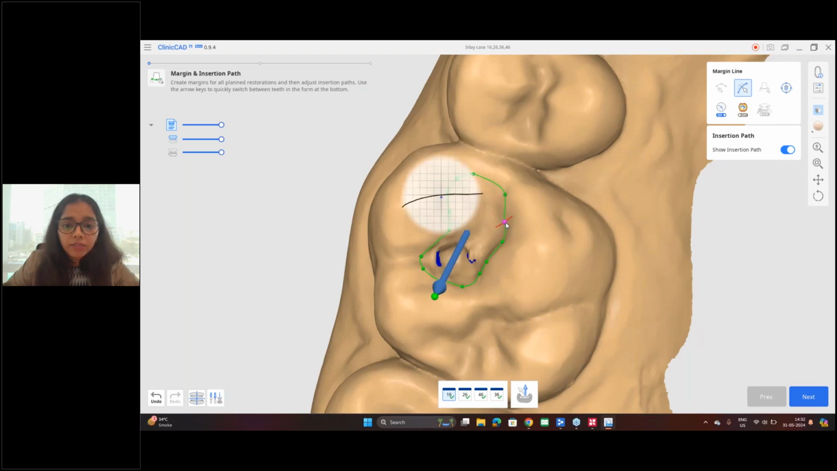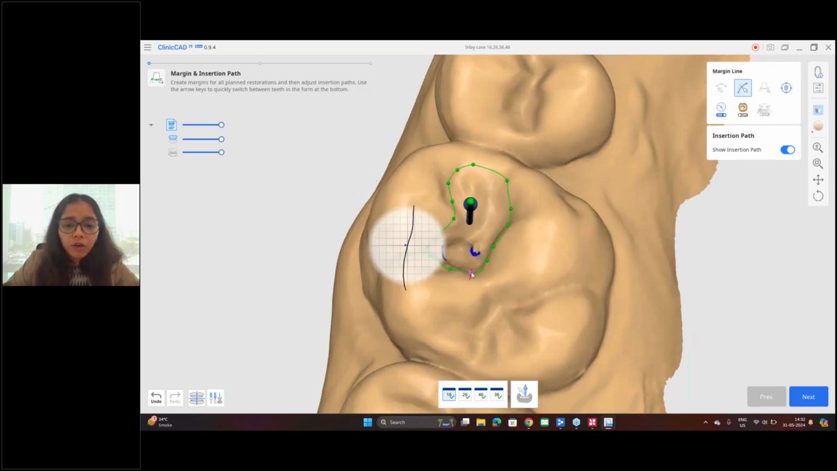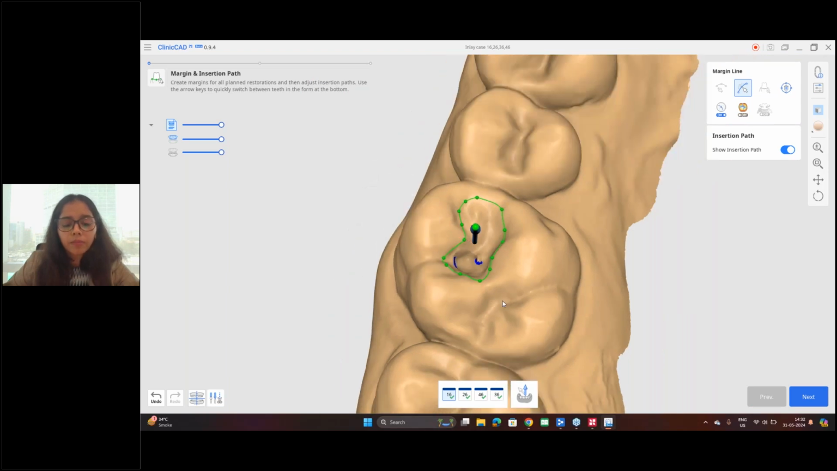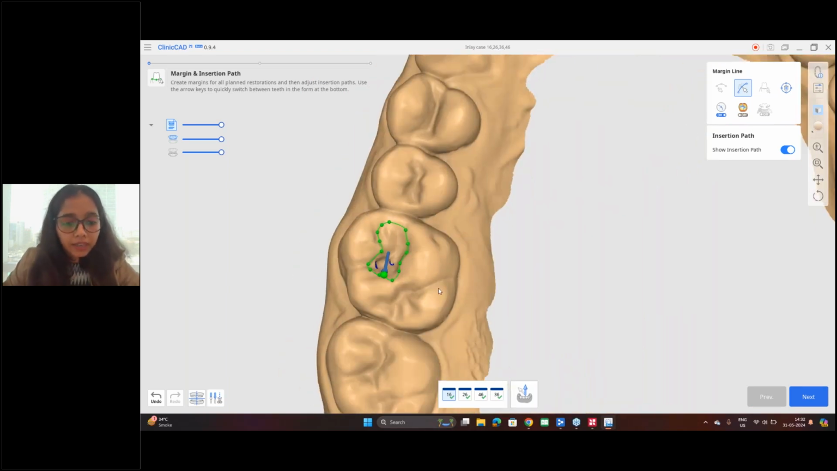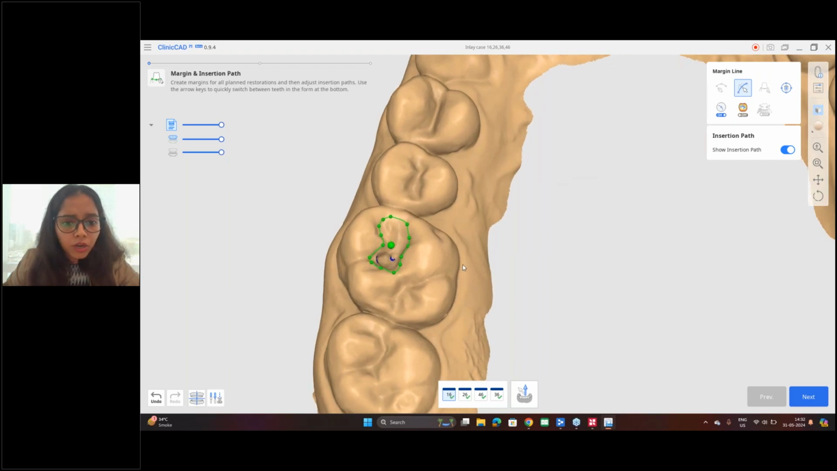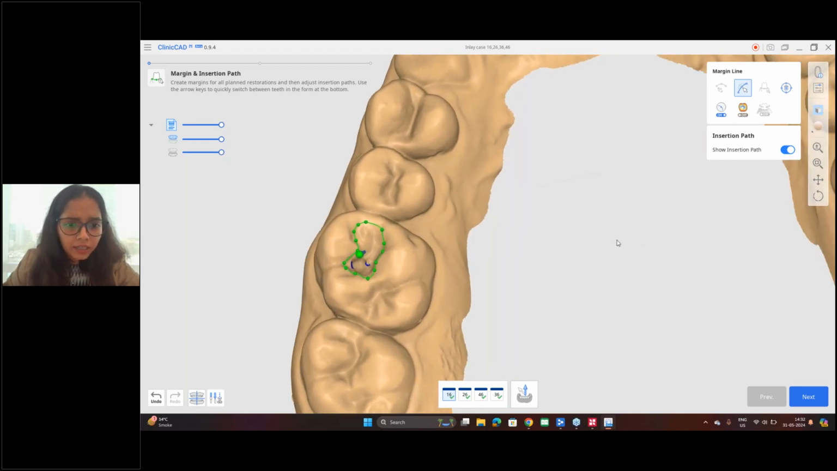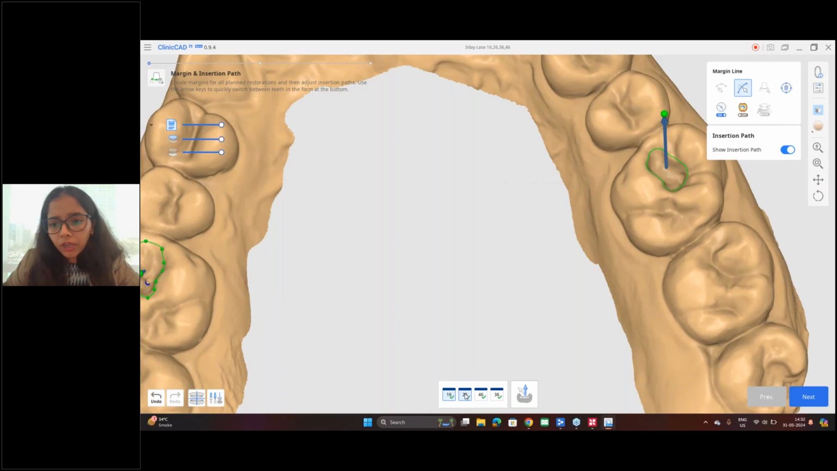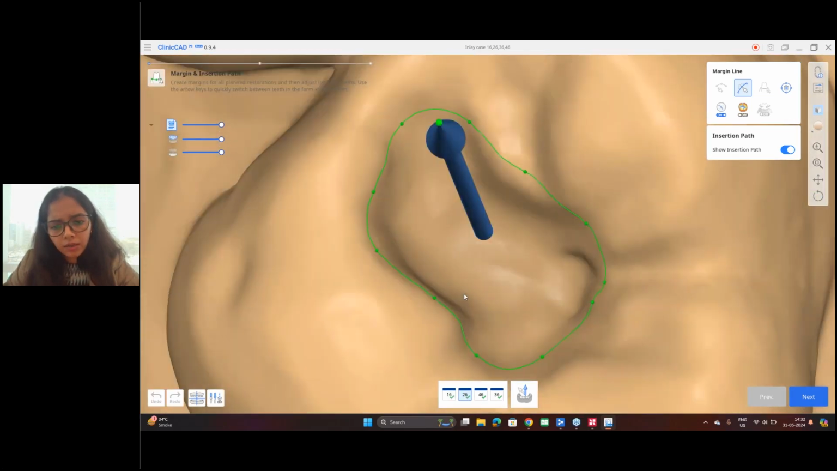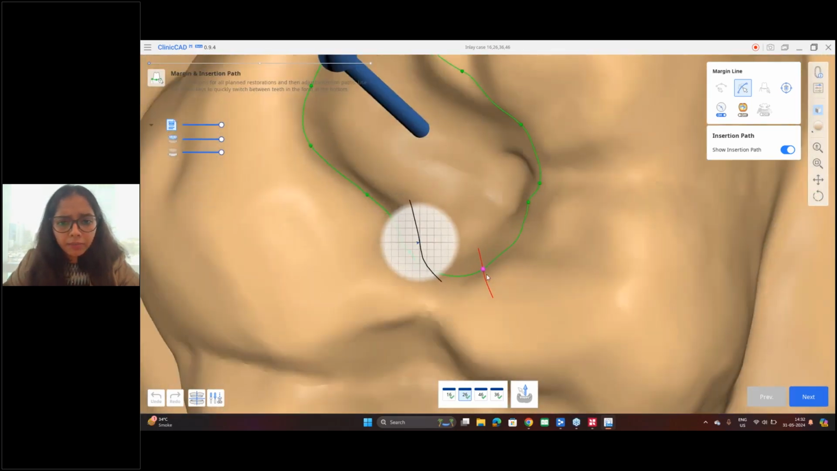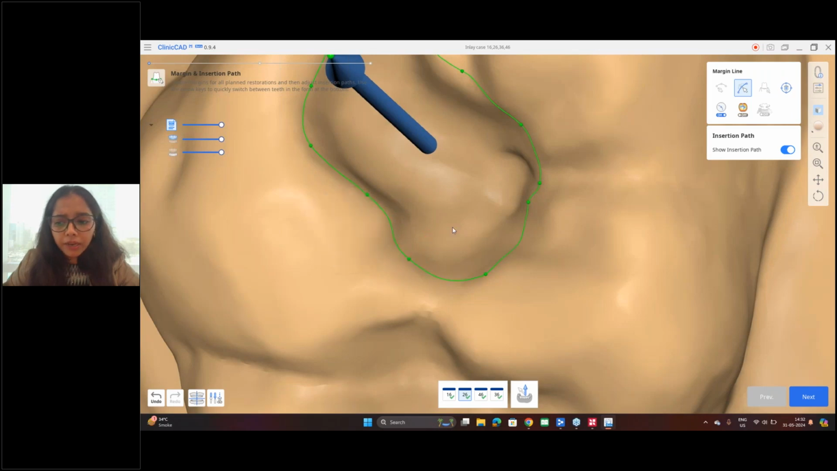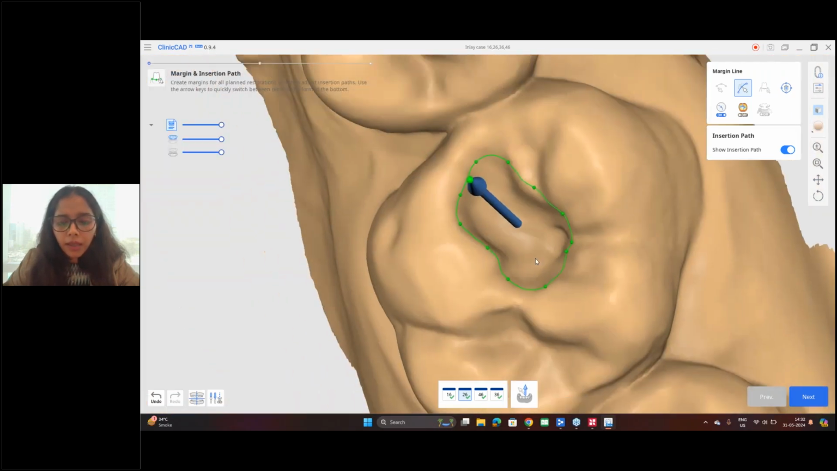Once the margin is confirmed, it will give you an option for insertion. So right now, I think this insertion looks good. I have very less undercuts in that. Talking about the 2/6, here I do not need to edit much of my margin, just pulling a bit ahead. And that's all.